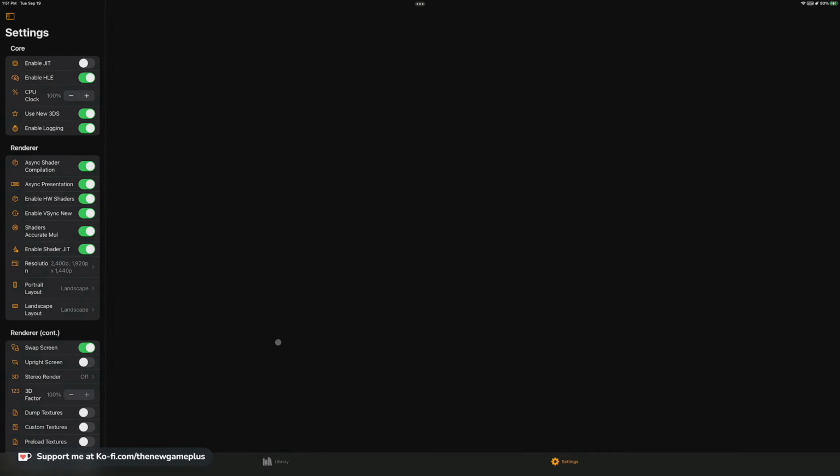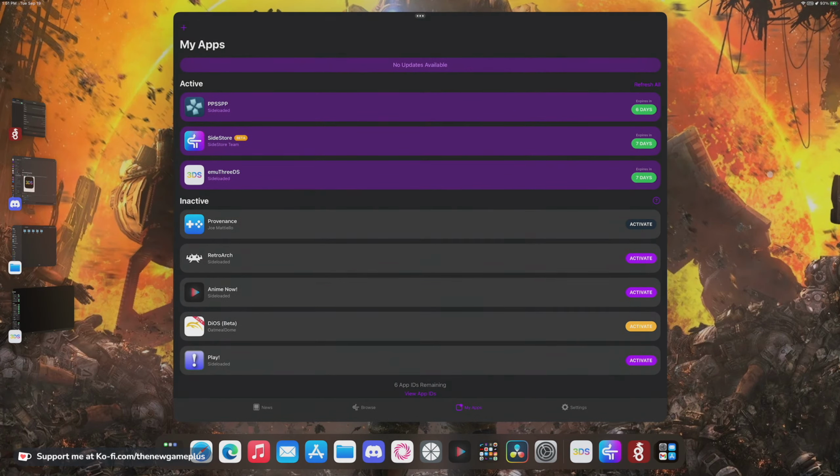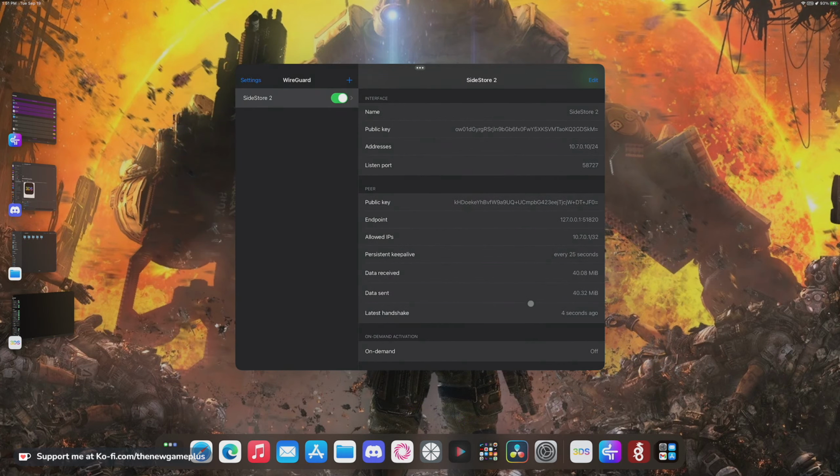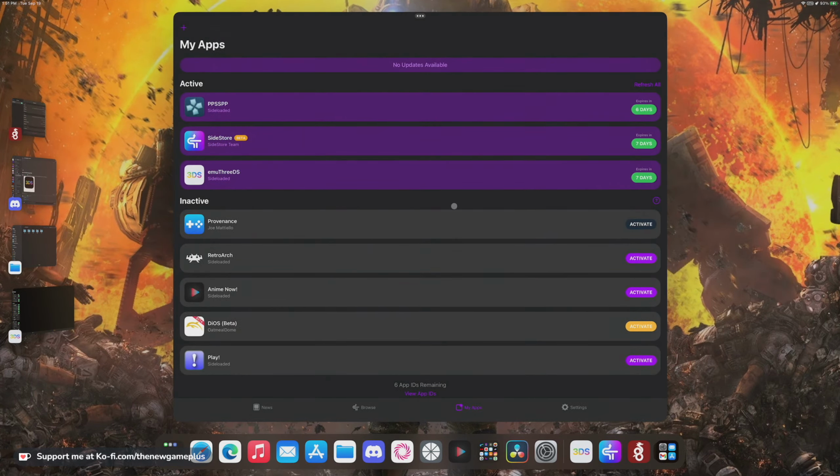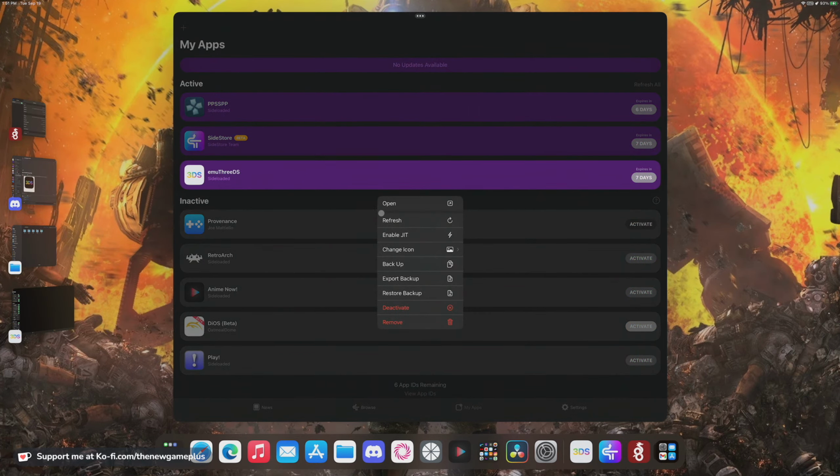So let me minimize this. Let's go to SideStore. Also, make sure you're using SideStore. Make sure you're using WireGuard. Make sure it's enabled. As you guys can see right here, I have it enabled. So it could use the connection with SideStore, so you could enable the JIT locally. So I'm gonna enable the JIT. Let me hold this down. Enable JIT.